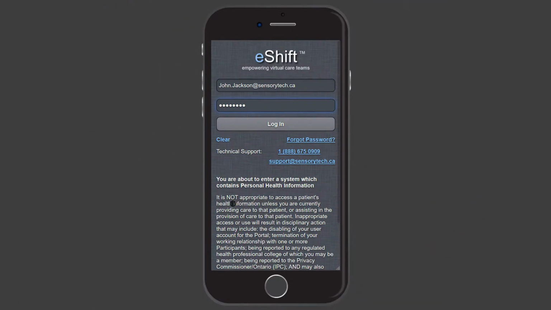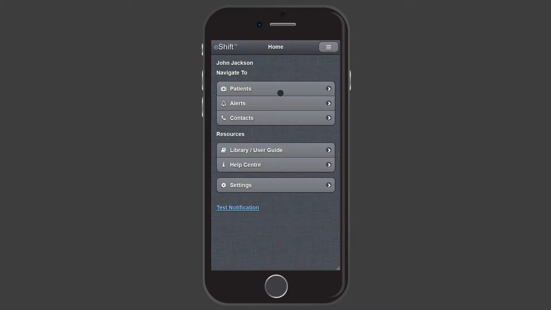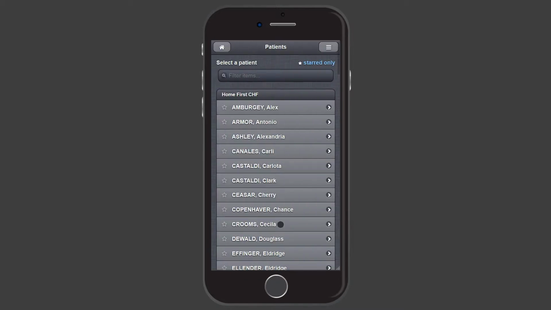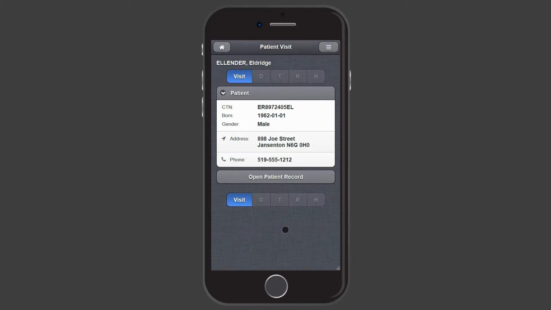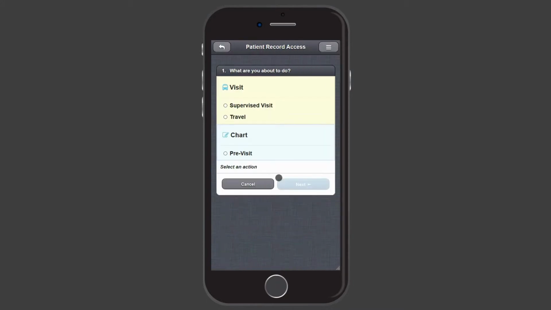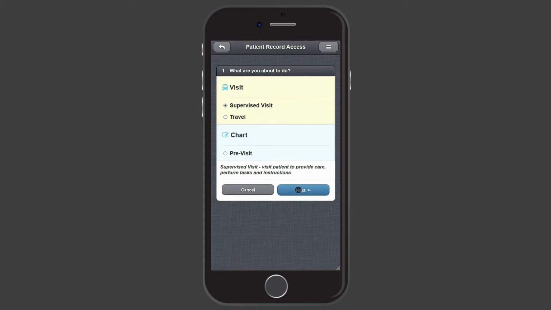Here you can see the mobile version for the technician at the patient's home. We are a tech that has just arrived at our patient's home. After logging into eShift mobile web, we open our patient list, select our patient, and tap the Open Patient Record button. Select Supervised Visit to start our visit.